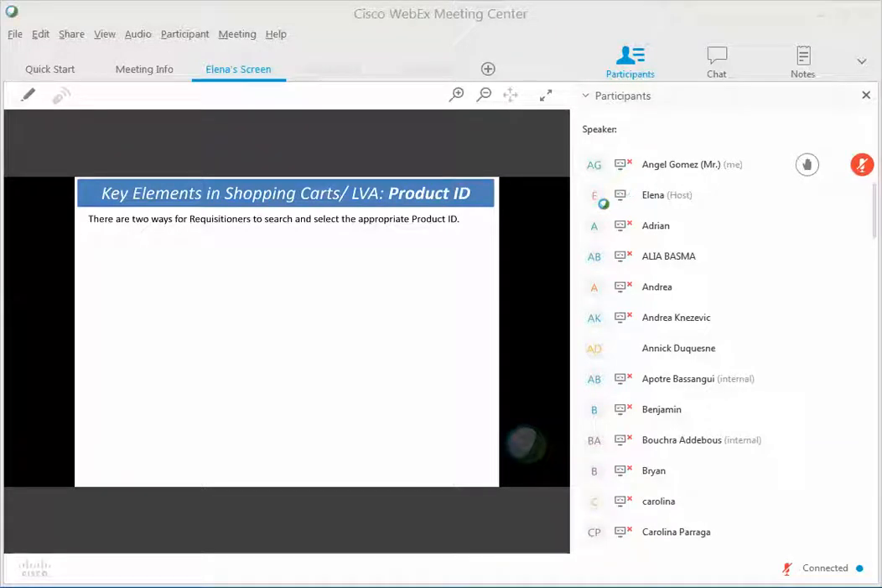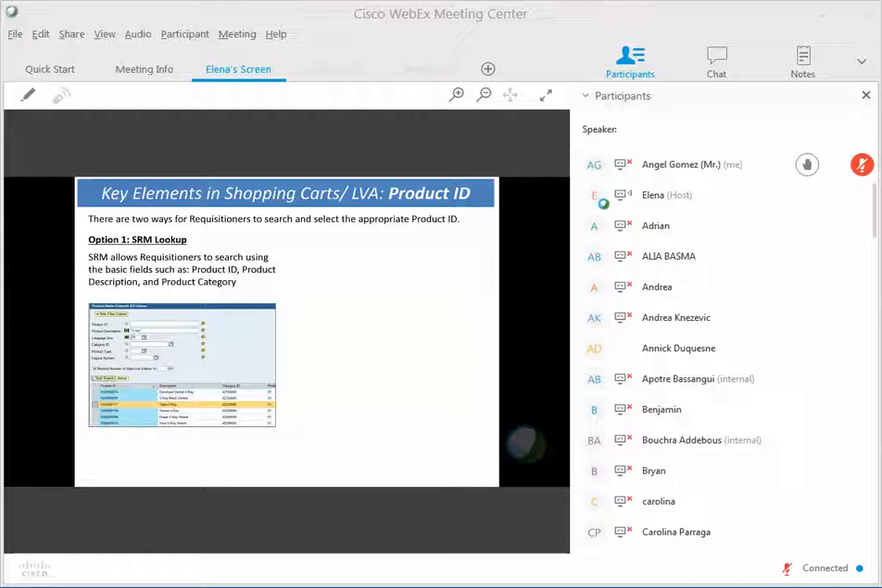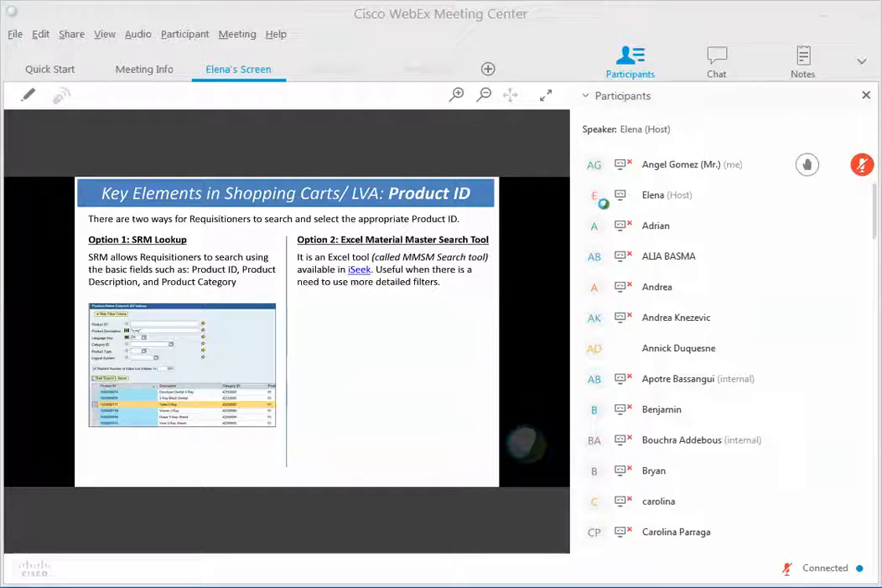So if you are a requisitioner or low value acquisitioner, you have two ways to search and select the appropriate product ID. As you know, nothing changes. The first one is by using SRM. When you are selecting, there are different ways of finding the correct product ID in SRM, and I'm sure that you are aware of it and how to use it. Another option is to go into iSeek and search for the Material Master search tool. It is updated periodically. The last update dates of 23rd of February.